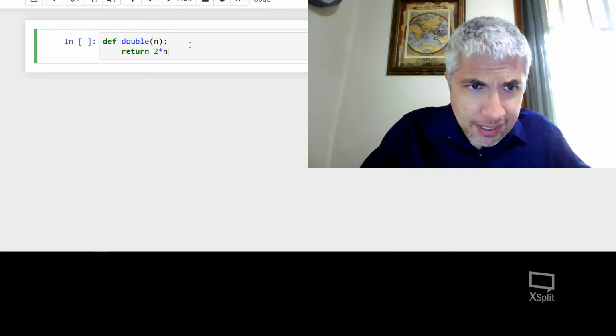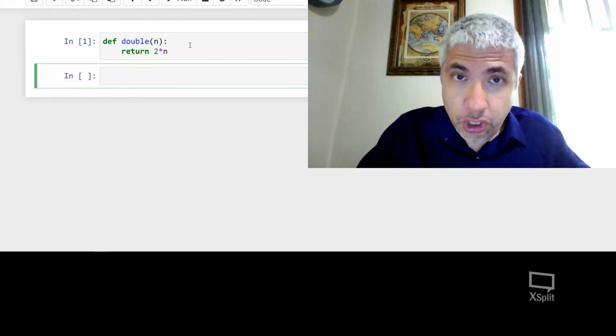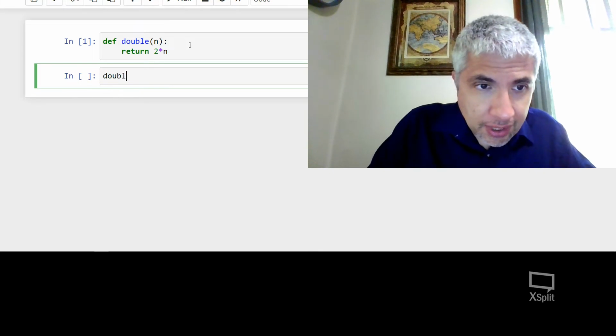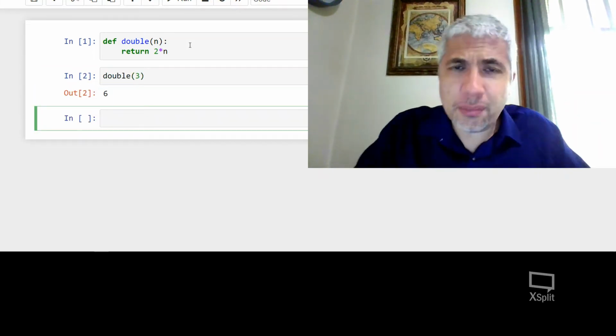Okay, well, let's hit enter and see if Python understands what we did, and looks good. And now let's try to double something. Let's try to double 3, and perfect, double 3.